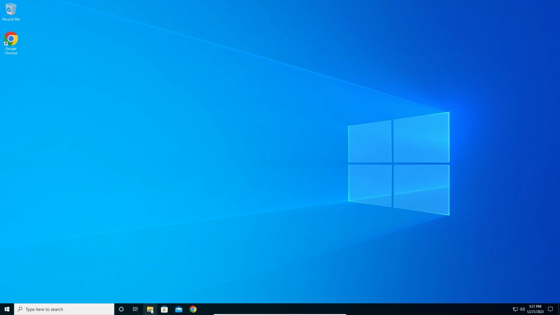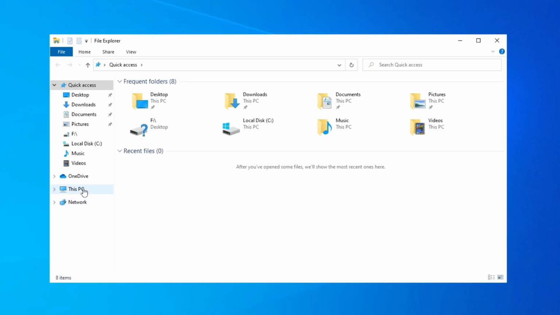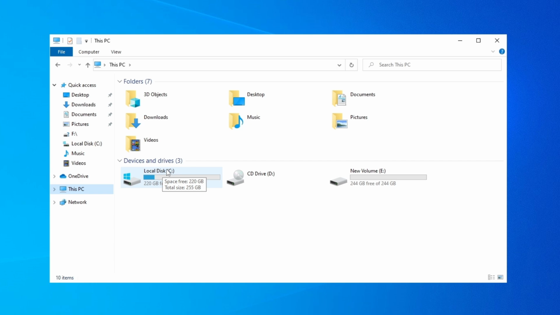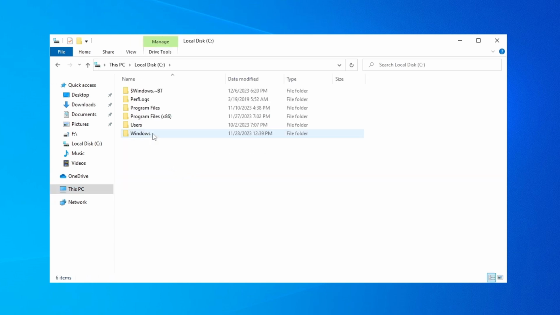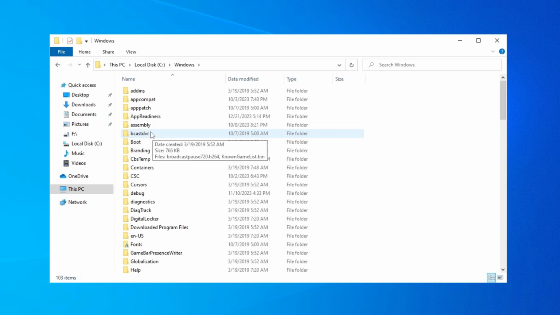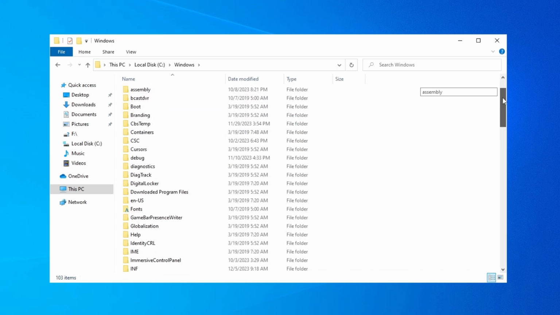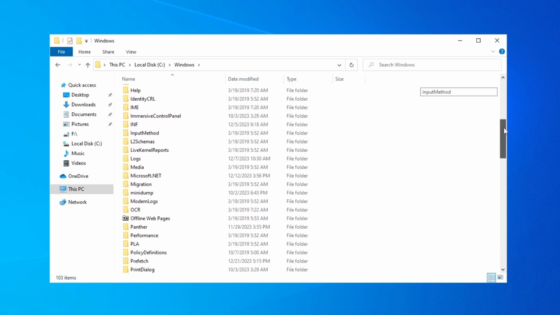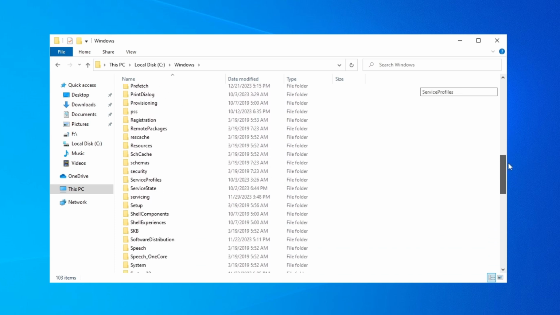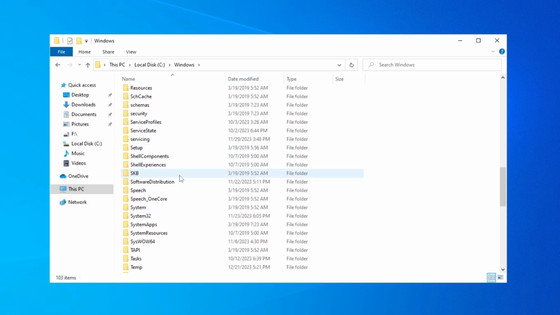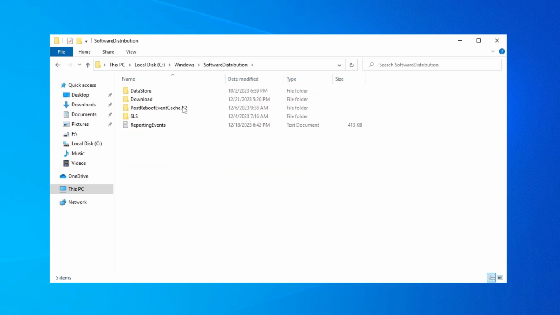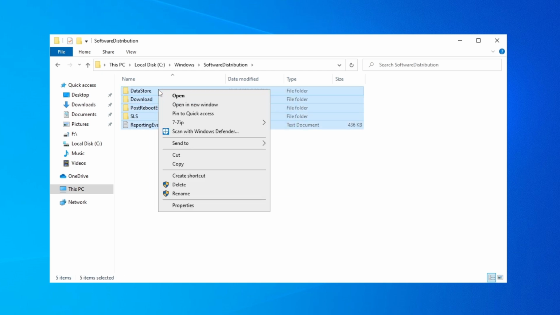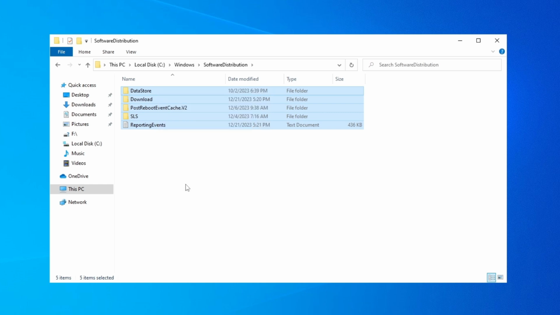Okay, so the first tip that I have for you is to delete all the updates from Windows. How you can do that is go to File Explorer, click on This PC, then click on your local disk where Windows is installed, and click on Windows. Then we scroll down until we see SoftwareDistribution. There we go, SoftwareDistribution. Now here we highlight everything, right click on it and delete.